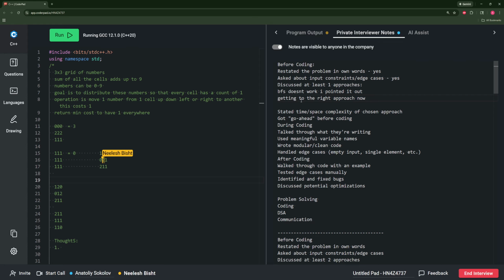If this still has some value, then I'm again gonna check until the value becomes 1, and then I'm gonna move to the next cell which has a value greater than 1. And then I'm gonna do the same from that cell as well.